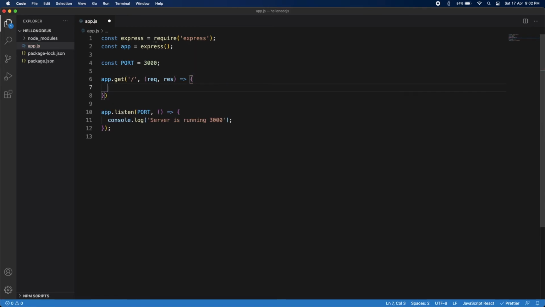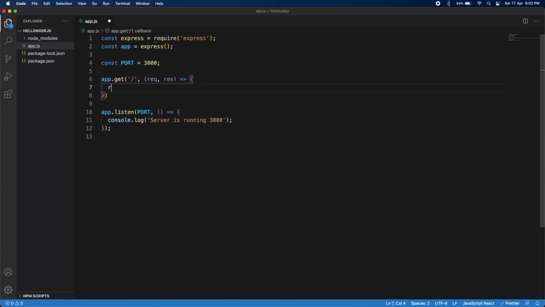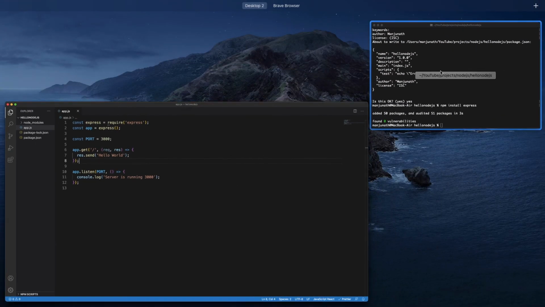And I'll just create one arrow function, and once this particular function is created, I'll be just able to say res.send hello world. So just make sure it is res, not request, which we will get from this particular function itself. So once we type send hello world, we'll be able to run this particular server.